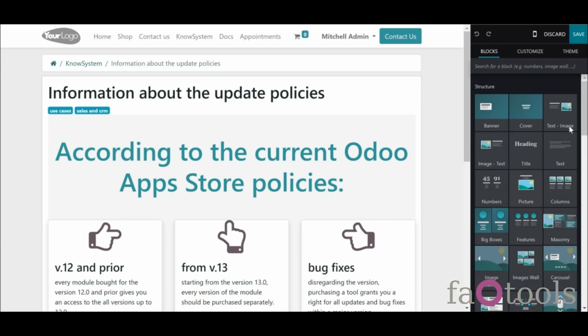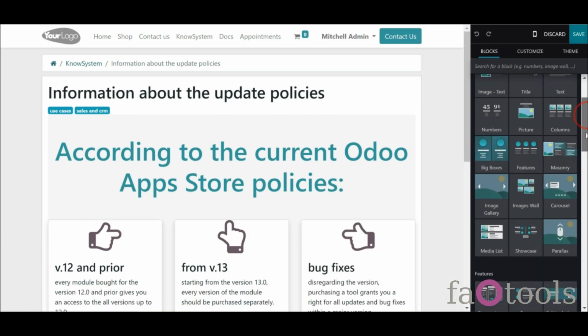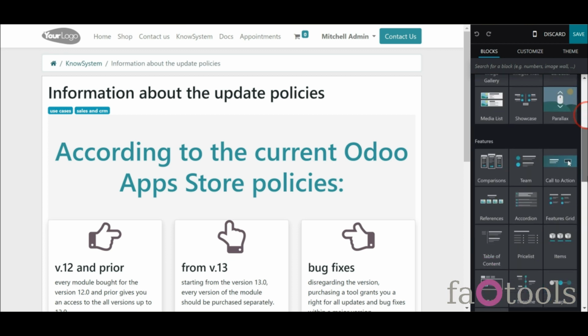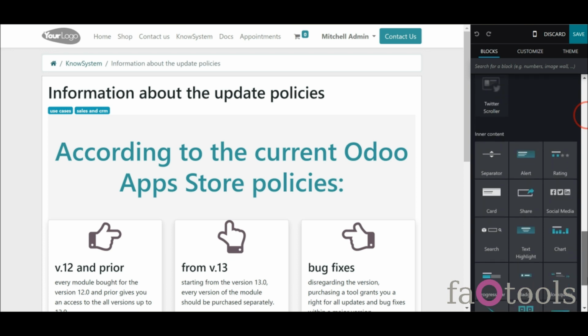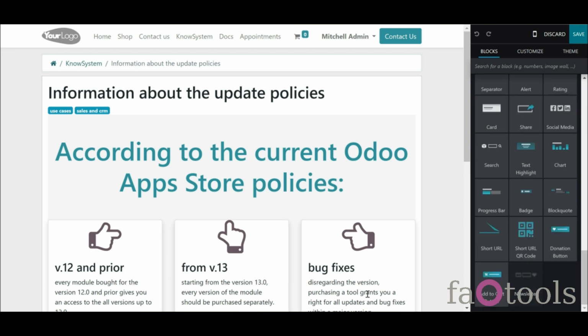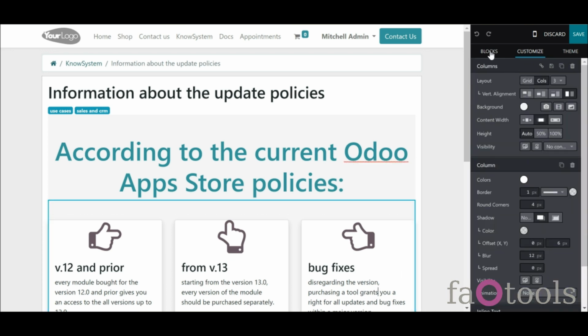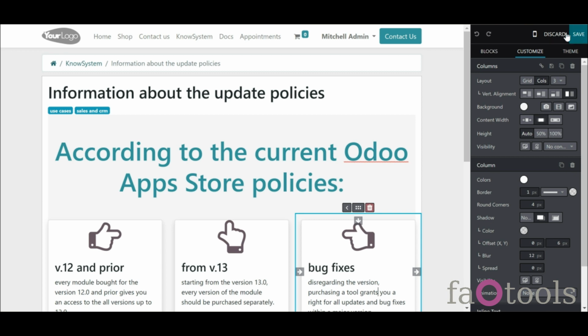Another way to edit an article with the help of the Website Builder is to open the article on the website and click Edit in the top right corner. The set of available blocks depends on the modules and themes installed in your Odoo system.